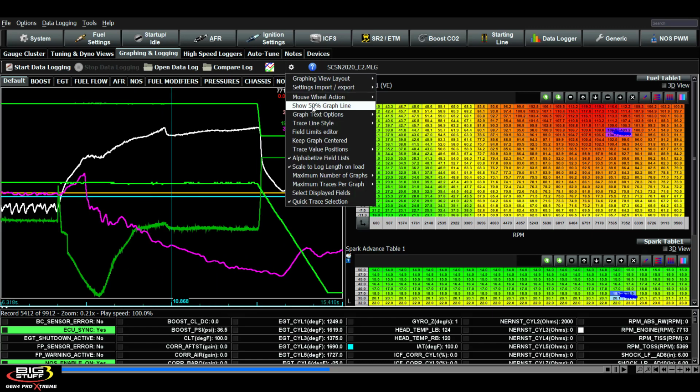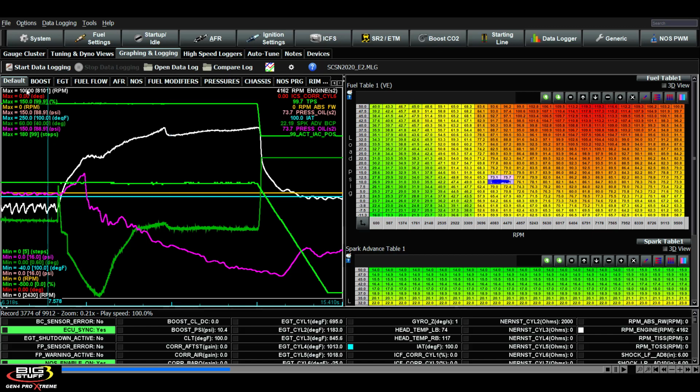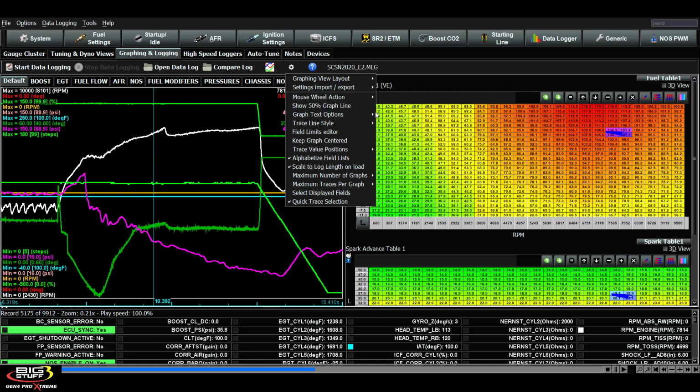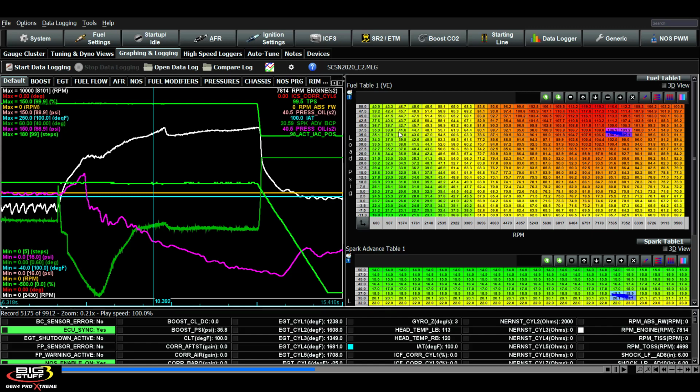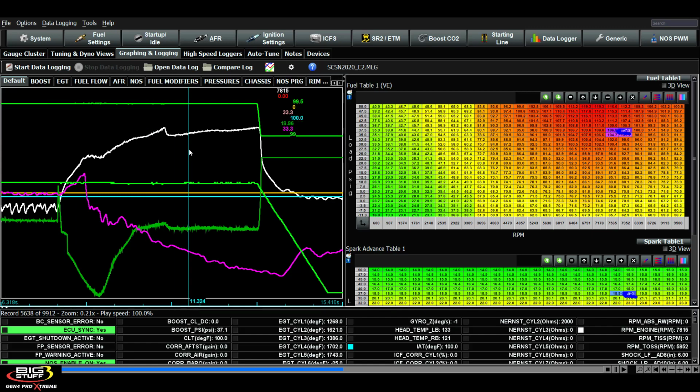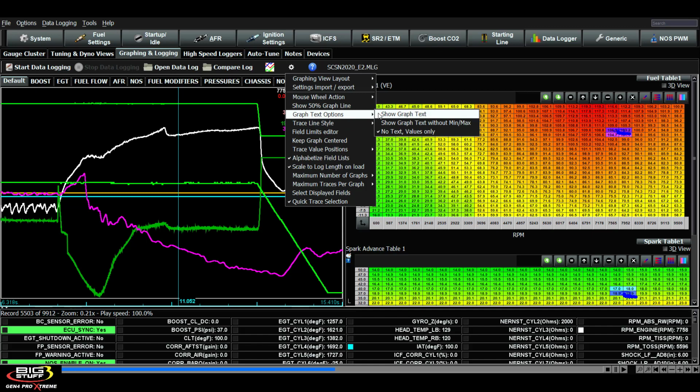Okay, the graph text options here, I like to show the graph text without the min and max. If I show the graph text, you're going to see you can have all these different data points pop up as far as maximums and minimums. I prefer not to have that. I like having as much data shown on the log as possible. You can have that displayed, or we can also go with no text, values only. So you can see here I've got values changing up here, but there is no text on the logger screen itself. So I like to show graph text without the min max.